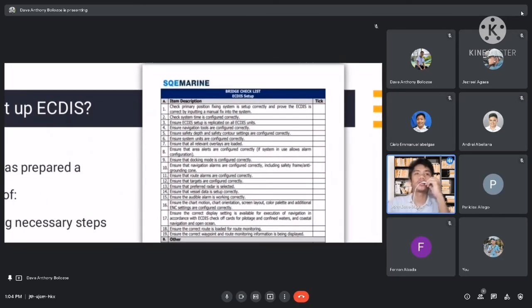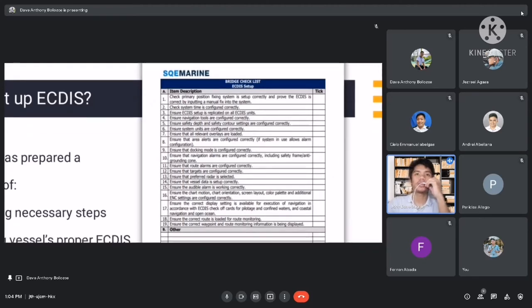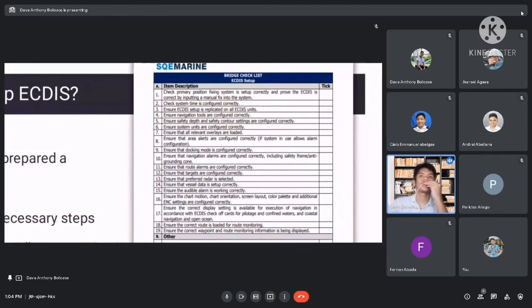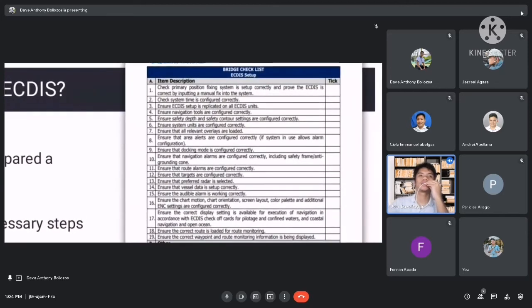So the first one is check primary position fixing system is set up correctly and prove the ECDIS is correct by inputting a manual fix into the system. Next is check system time is configured correctly. Third is ensure ECDIS setup is replicated in all ECDIS units. Fourth, ensure navigational tools are configured correctly. Fifth, ensure safety depth and safety contour settings are configured correctly. Sixth, ensure safety system units are configured correctly.